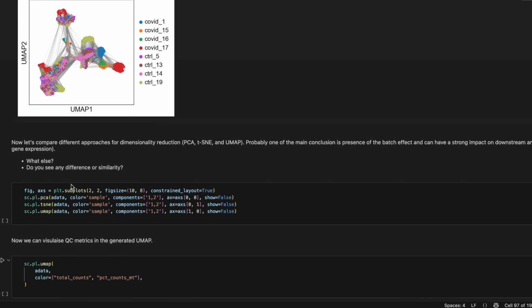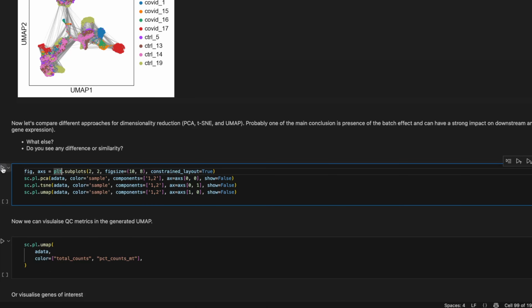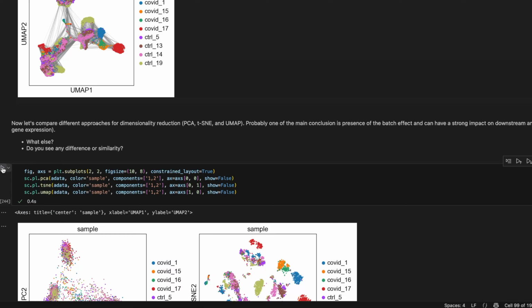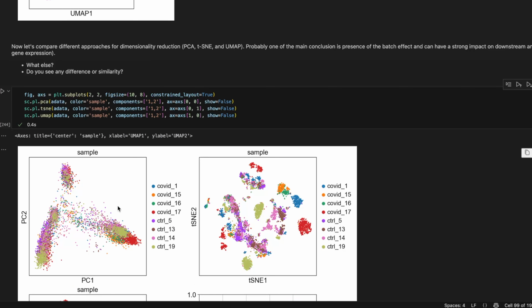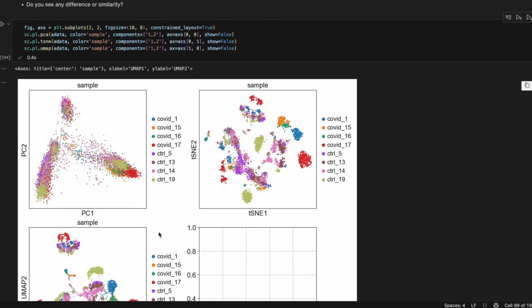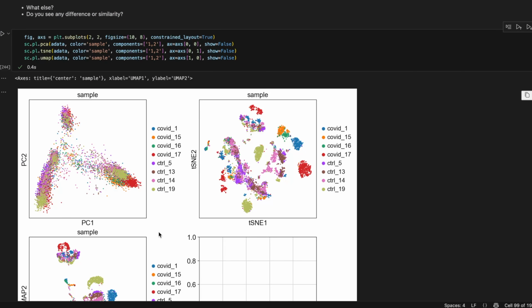So now let's compare all of these reduced dimensionality approaches that we have generated so far. Here we have PCA and t-SNE and then UMAP. Probably one of the main conclusions is the presence of the batch effect, which can have a strong impact on downstream analysis, such as differential expression.